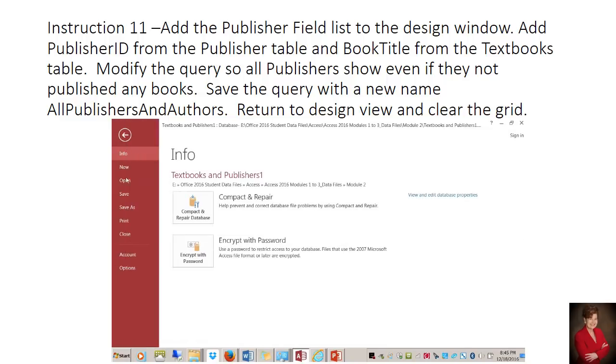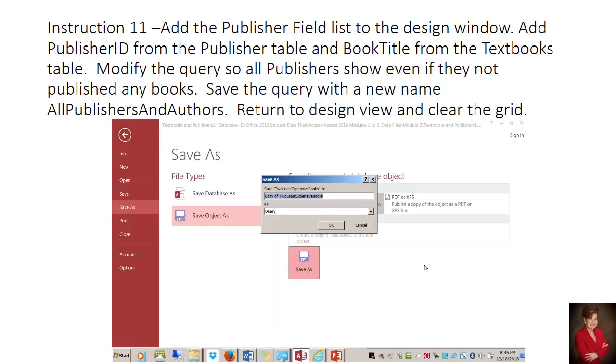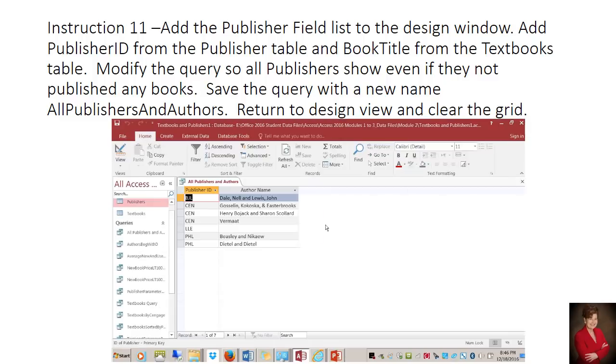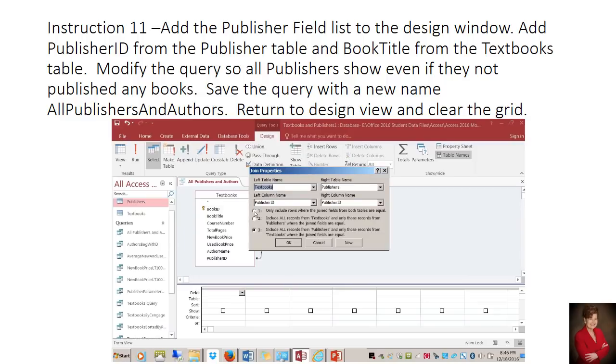We're going to save this query as All Publishers and Authors. And click OK. Return to Design View and clear the grid. We may also want to go back to the default and select number 1, which says only include rows where the join fields from both tables are equal.